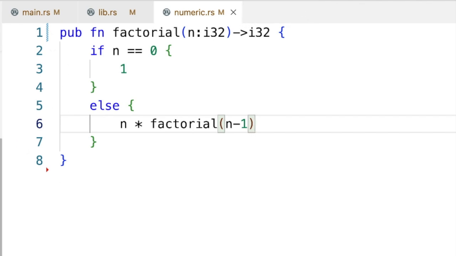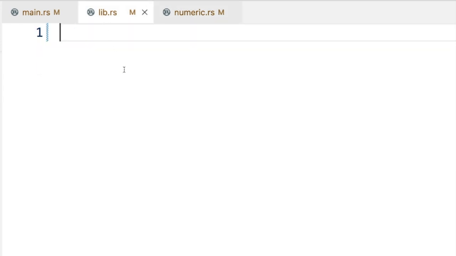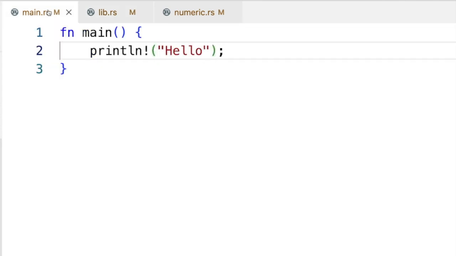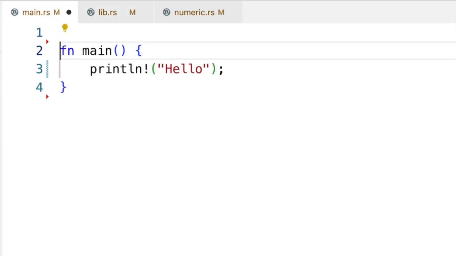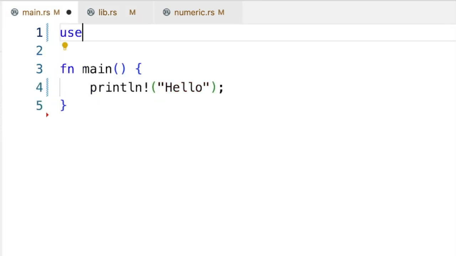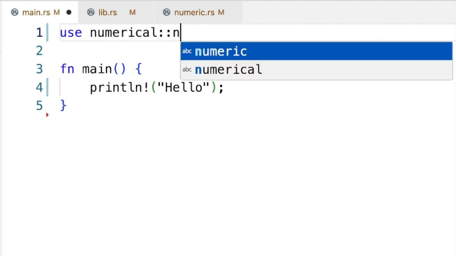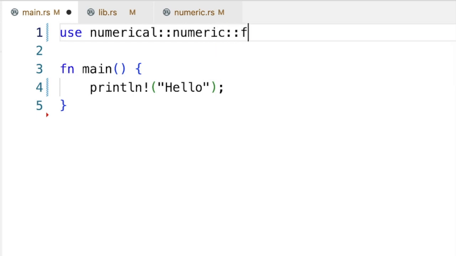So to actually use this, I've got to load this module somewhere. So if I go to lib.rs, which I've deleted everything from, I can do pub mod numeric to actually load that numeric.rs file. Then if I go to main.rs, I should be able to use that now, I believe. Let's say use, and I need the package name, which is numerical. And there I have the module, which I called numeric. And in there I have factorial, which I want to use.